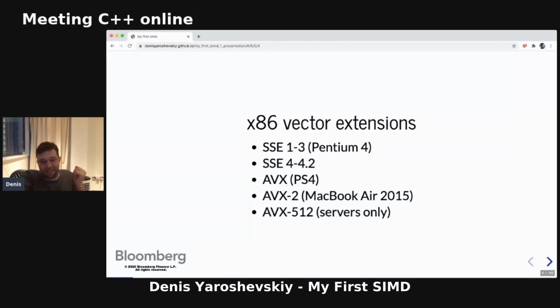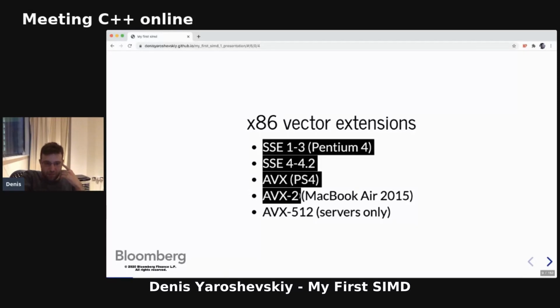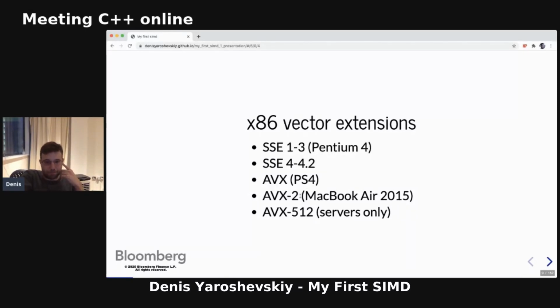It says on my slides that it's servers only. It's not technically true. There is already something for home you can buy that has AVX-512 capabilities, but still, for the most part, it's fancy, cool servers. So again, we're targeting AVX2.